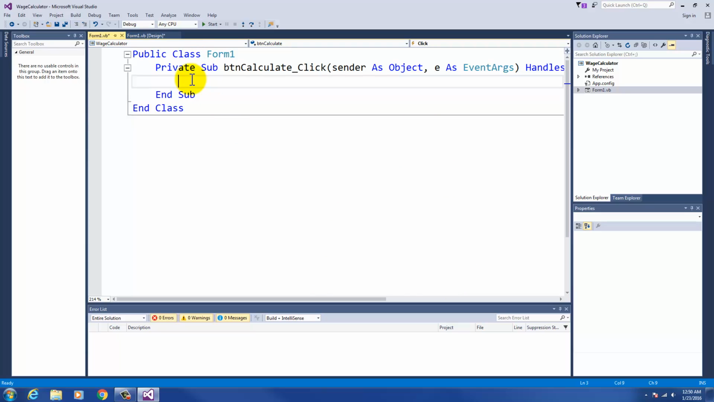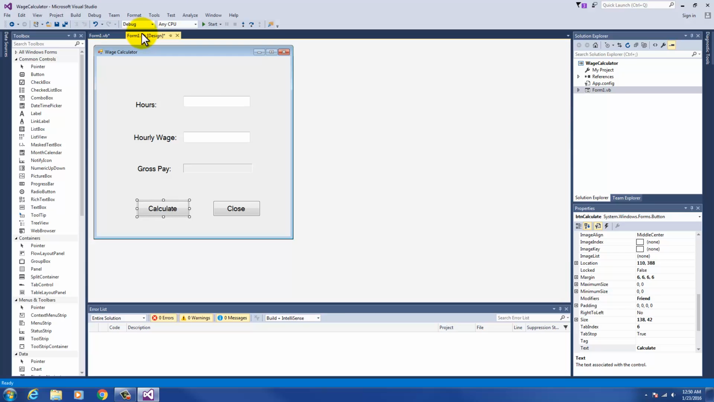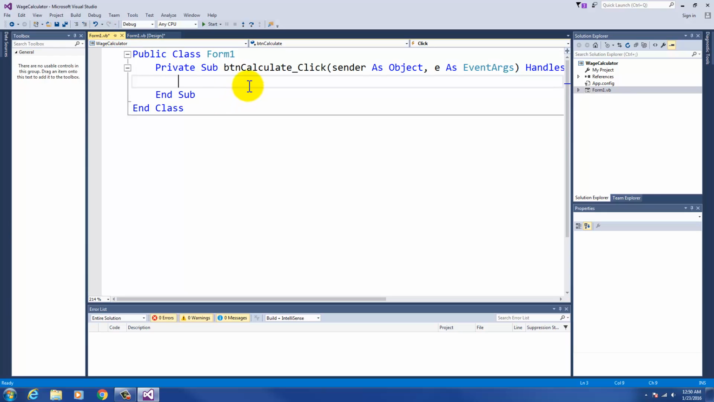Okay, so what we need to do in our form in order to get this to work is we need to take the text that's in this box, convert it to numbers, and then multiply them to give us our gross pay. Right, so if I worked 1 hour last week at $7 an hour, then my gross pay is $7. If I work 2 hours, then it's 14. If I work 3 hours, it's 21, and so on.